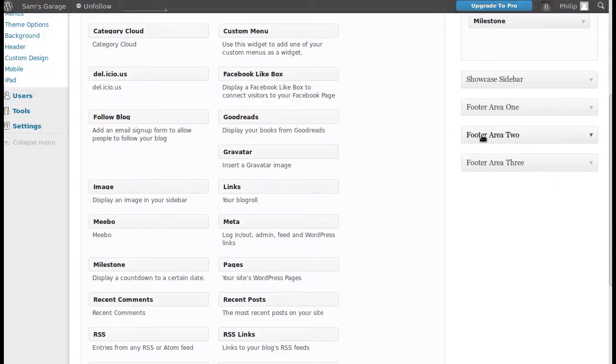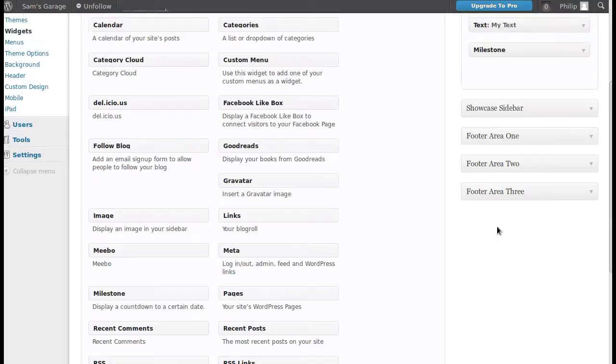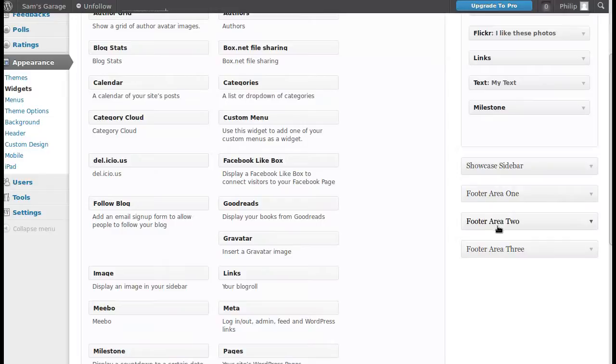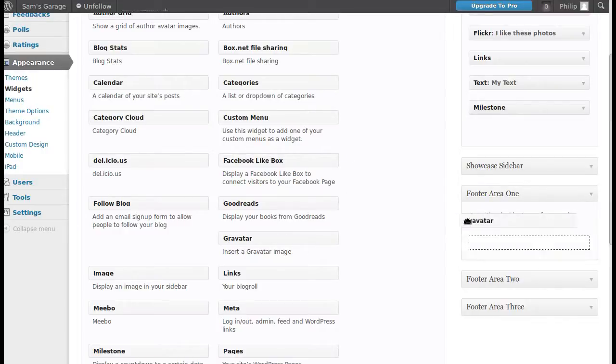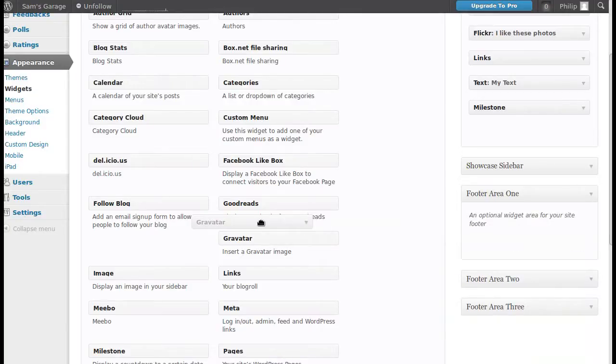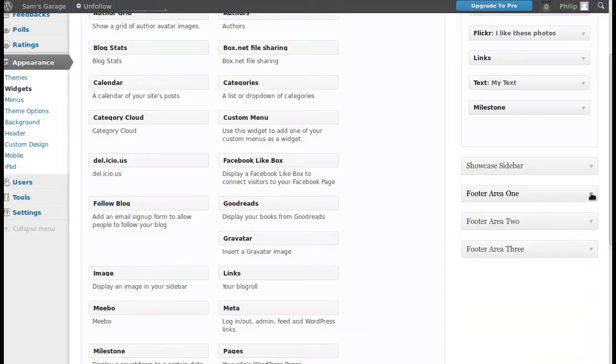If I try to drag things into, say, this footer area too, all these things work in the same way. The sidebar, which is this one, main sidebar, showcase sidebar, and the footer areas 1, 2, 3 all work in the same way. So we drag things in. But if I try to drag something into the footer area, because it's not open, I can't do it. So I would have to press that little button, open it up, and then I can drag things in like that. Now I don't want to drag that in, I'm just showing you. But it's got to be open before you can drag things into it.